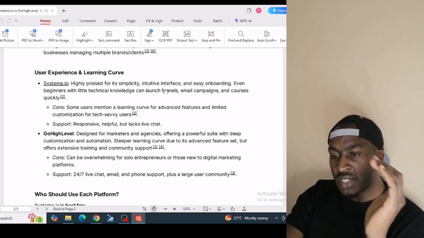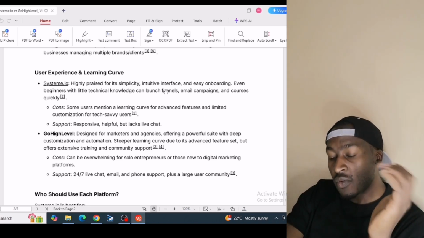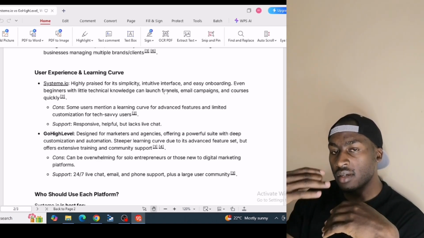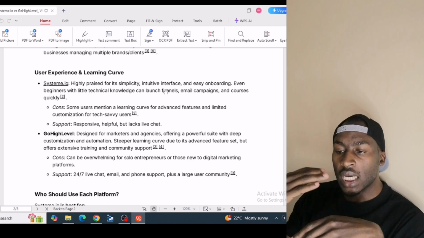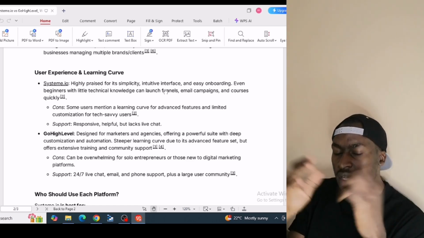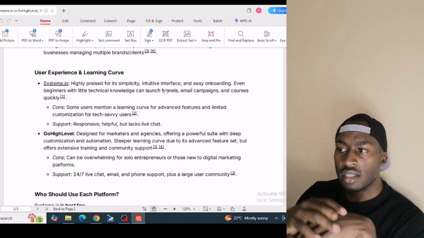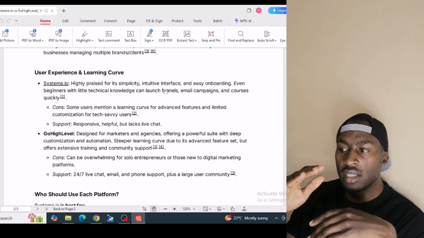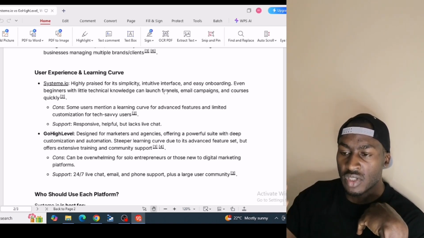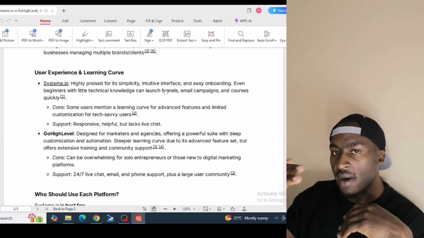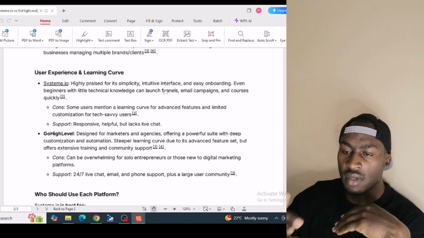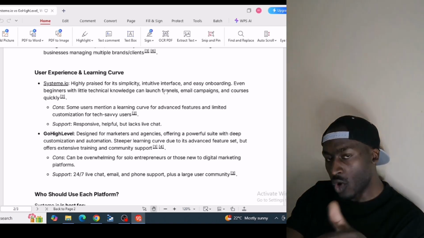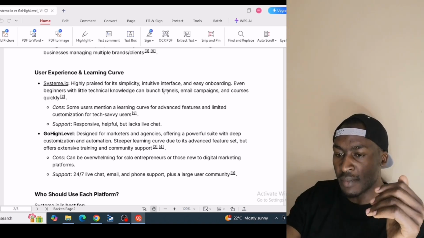Some users mention the learning curve to be advanced. For advanced features, you'll have to go through some technical skills, but it's much easier. It's not that hard because there's not much to be done there. And also the only disadvantage about Systeme.io is they don't offer more advanced customization. So if you are tech savvy, go for GoHighLevel because they offer more customization.